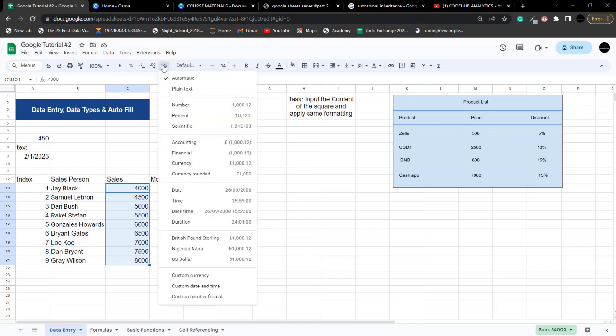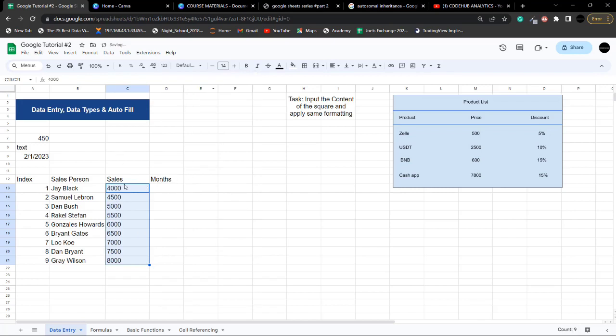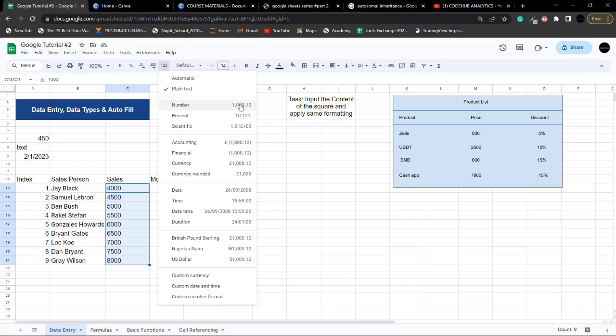Once you click on that, automatic means that it's just going to appear as numbers. If you want them to be plain text, you select this. Now you can see that these are numbers, but they are text, and you can see that when I selected plain text, they have been repositioned. So this is how you know that these numbers are not actually in the right format, they are in the text format. So I'm going to select them again and change them to the right format.